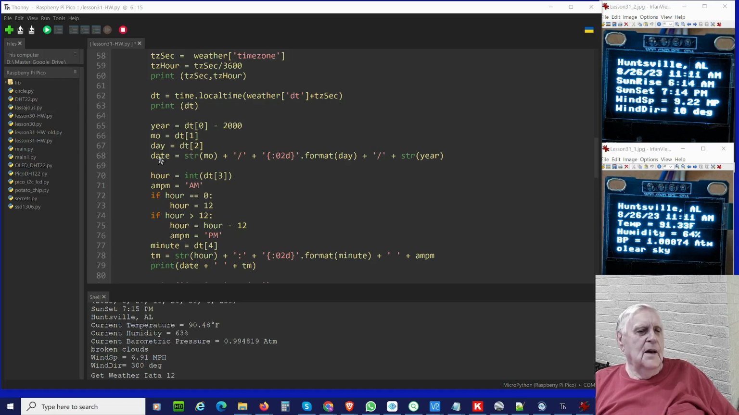And then I create a string of the date. And we're using month, day, year format here. So I have the string of the month and a slash. And for the second entry, I format this so that we always have 2 digits, even though the day may be something less than 10. So we have the day, slash, and then the year.